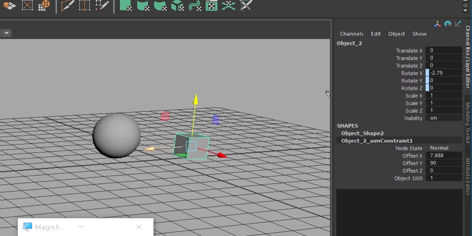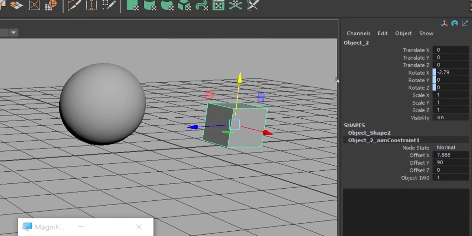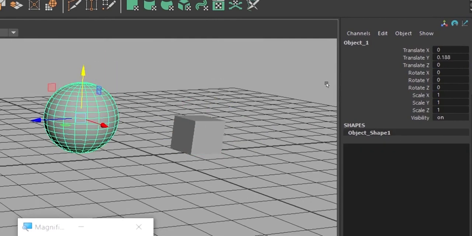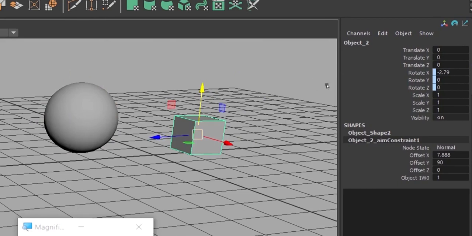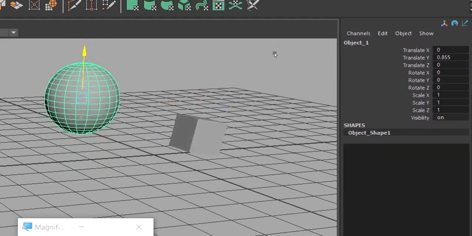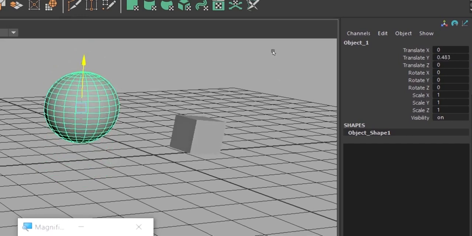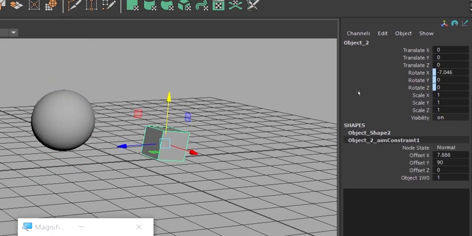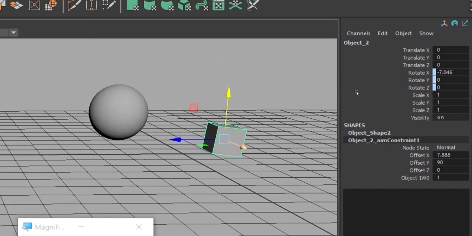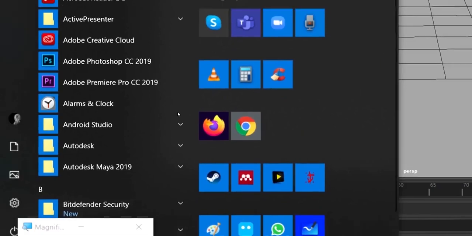Just imagine this is the face of the child, looking at the parent. So this child is aiming at the parent. This is the person who is aiming and this is the target now. So when I move it, the child rotates. I can explain why this kind of constraint is needed. What is the need of this aim constraint?